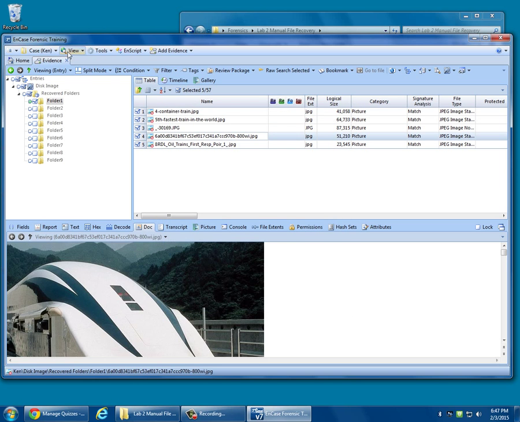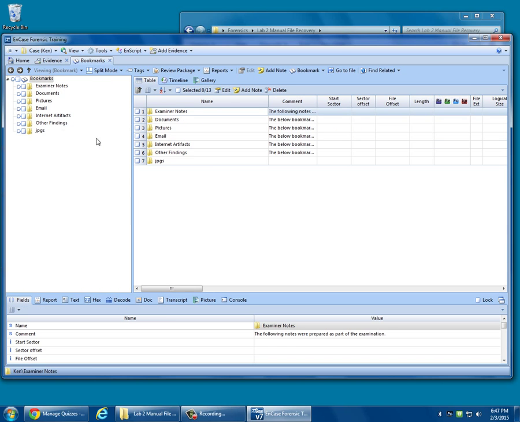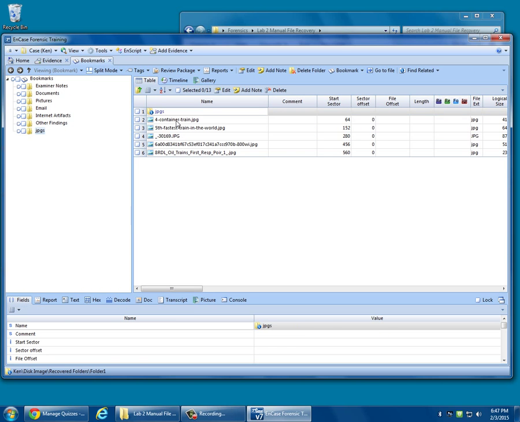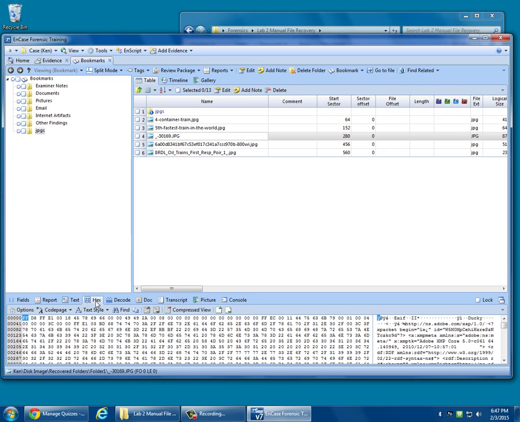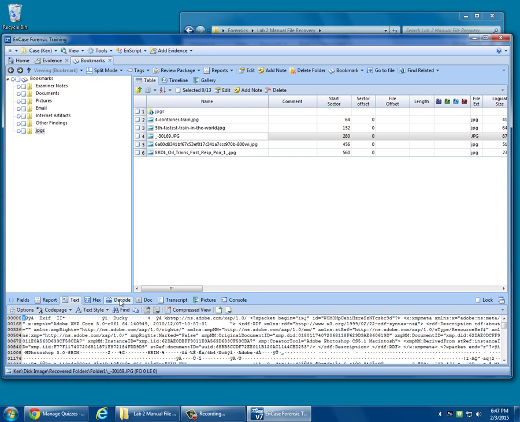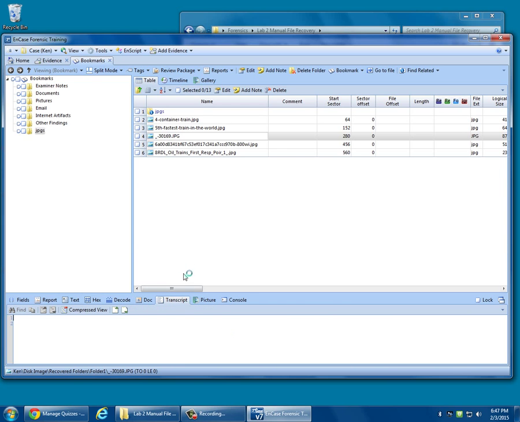Okay. So I'm going to go to view bookmarks. Now under JPEGs, I have my 5 JPEGs. Down at the bottom, if I switch to picture view, you'll see it. And you can also, down at the bottom here, go to hex view, text view, and transcript view.